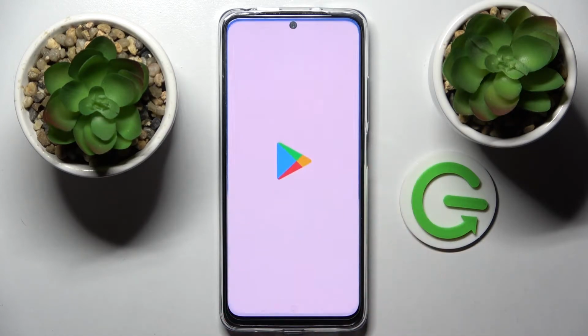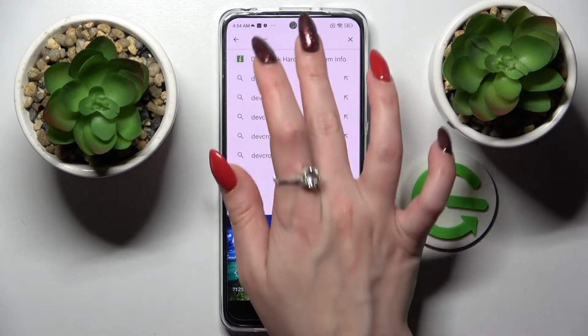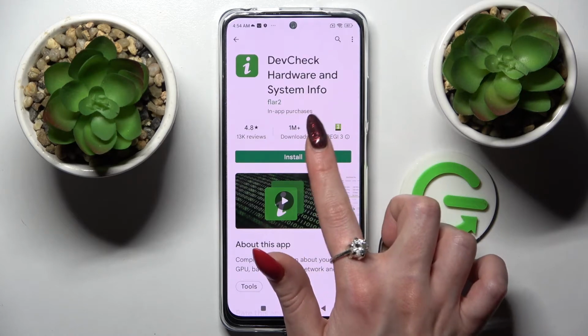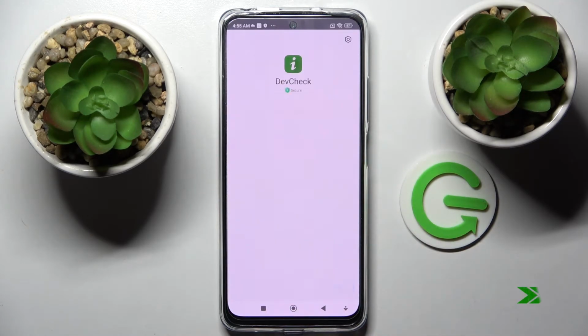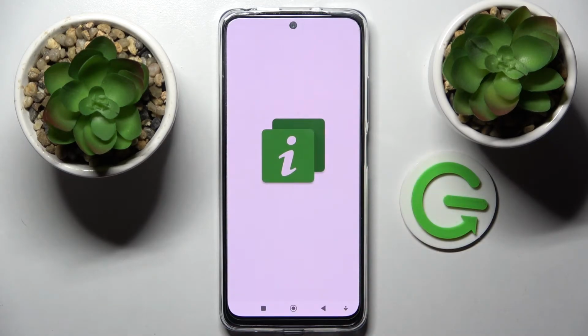First of all, go into Play Store. Now tap on the search bar and type in DevCheck. After that, install this free app, Device Check Hardware and System Info, from this developer over here, and open it.